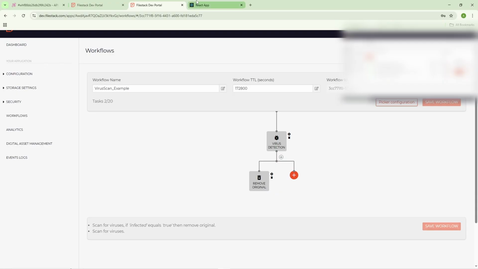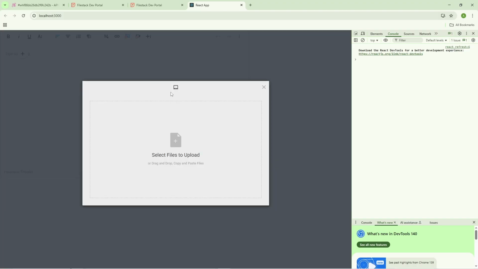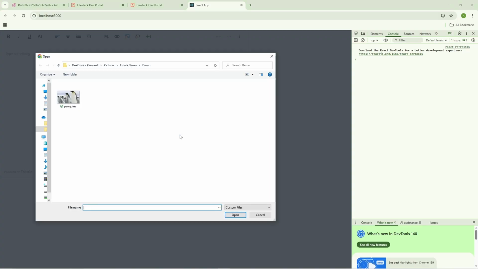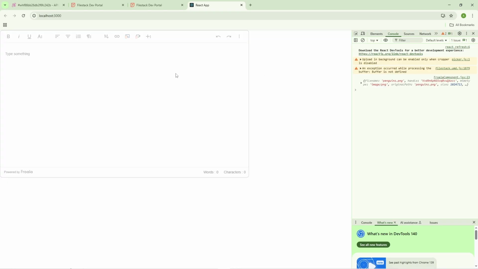Open your application, and you should be able to see the editor instance. You'll notice that the Filestack picker icon is there, so click it. Afterwards, choose a file to upload. In this case, we have an image of some penguins. Once that's done, let's go back to bScepter to check if there were any requests made from Filestack.